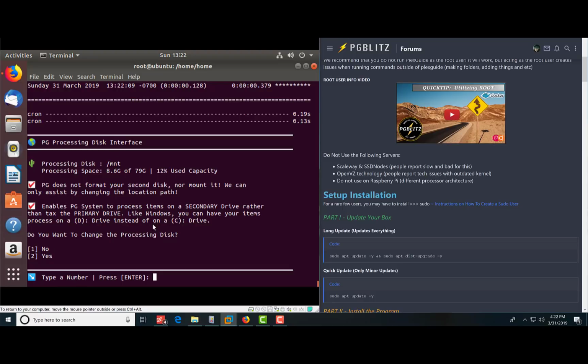This is like setting up everything to process on your D drive, like with Windows. So if you have 2 disks and everything's unpacking and processing on that first disk, and people are watching Plex and it's transcoding off that first disk, you're going to get a bottleneck. So basically, you have the ability to change it to a second disk. So do you want to change to a second disk? In this demo, we're going to do no.